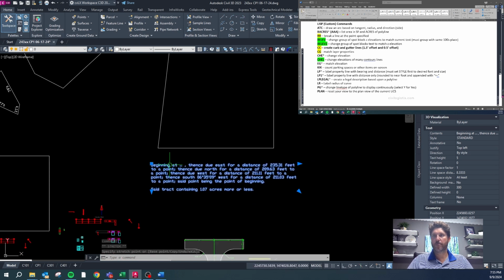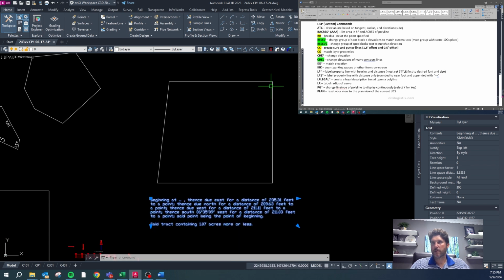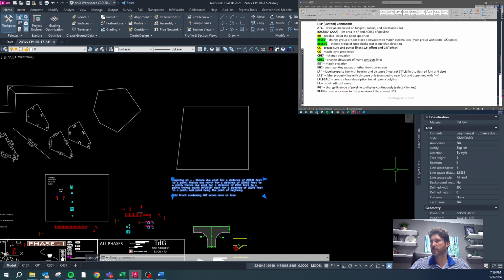So you always want to have a point of beginning and a point of commencement for a legal description, and so it leaves that part out because it didn't know where it is, but it started here, and this says thence for a distance of 235 feet to a point, then due east, and then it said due north for a distance of 209 feet to a point, then due west for a distance of 211 feet to a point, then south 6 degrees west for a distance of 211 feet, and then it comes back and tells you the acreage. A lot of times we might add that dimension in square feet if it's a small area.